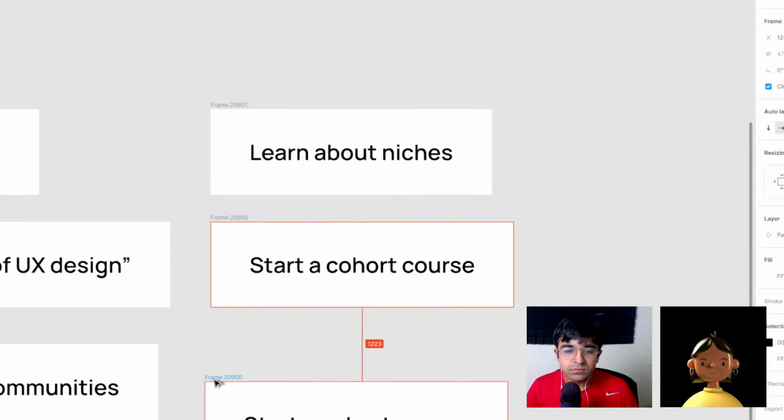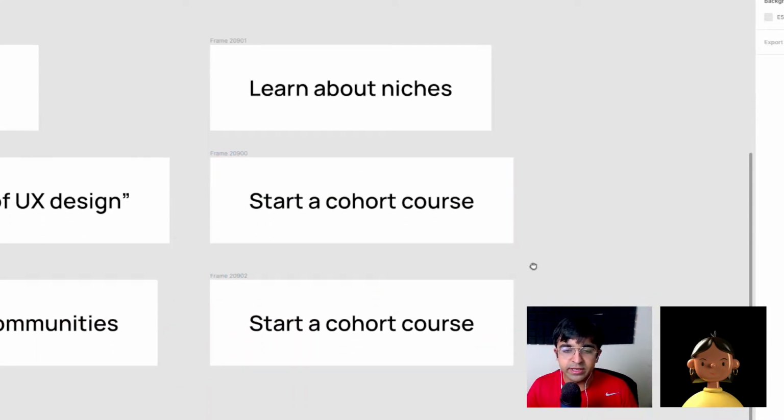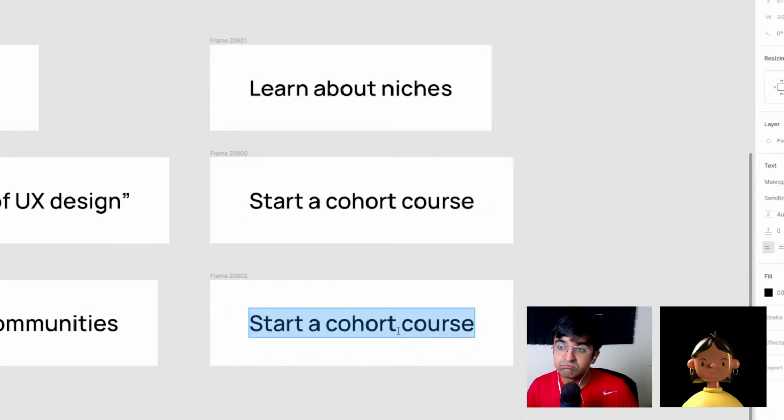Correct. So I think starting a cohort or any kind of course certification, whatever degree, go for a degree. If you're anyways going for a bachelor's, go for a bachelor in design or UX, or product design, interaction design.